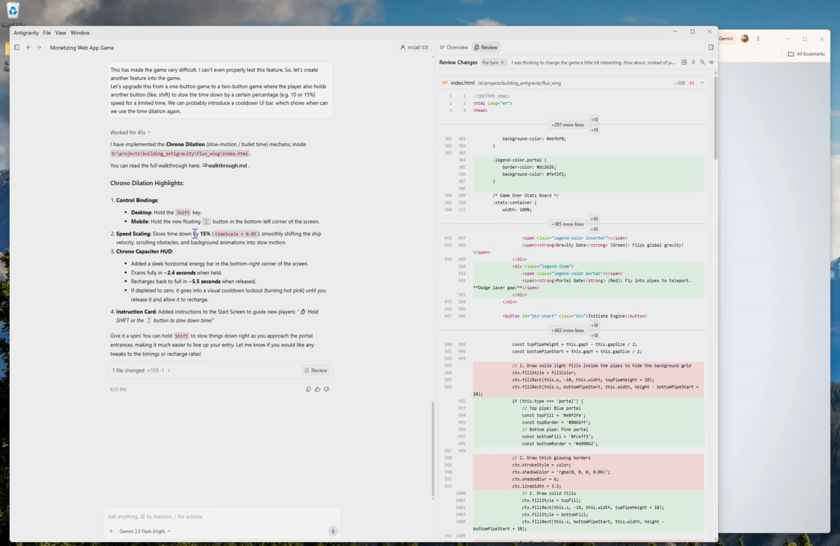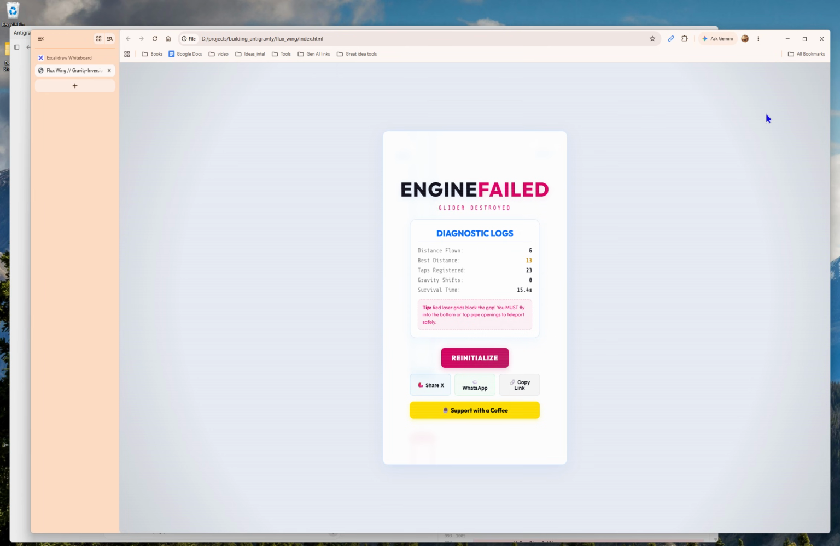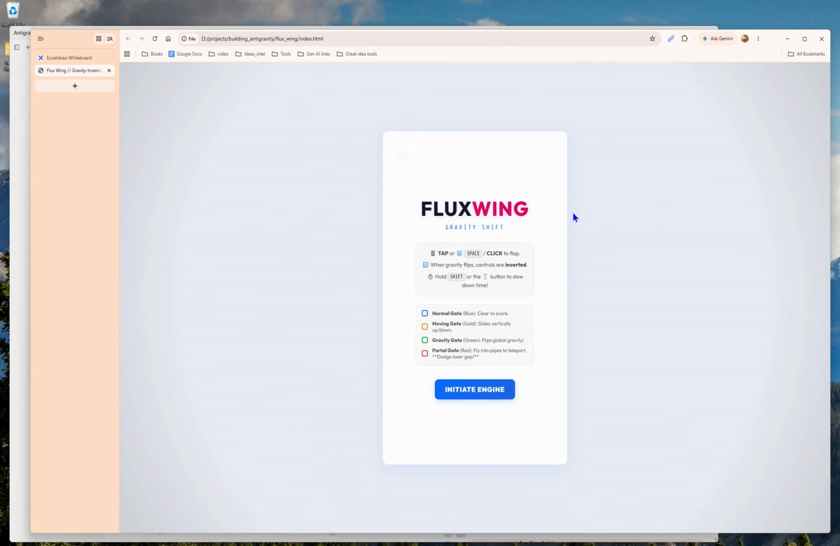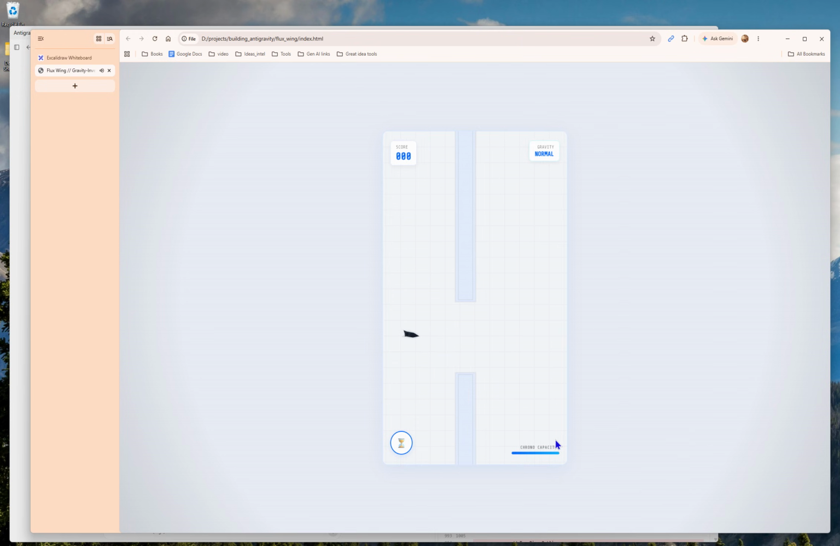Speed scaling slows time down by 15%, smoothly shifting the ship velocity, scrolling obstacles and background animations into slow motion. Added a sleek horizontal energy bar in the bottom right corner, which drains fully in 2.4 seconds when held and recharges back to full in 5.5 seconds. Okay, now we need to see. This might be better for people like me. It already has this whole shift, so I need to hold shift again. Let's see. Yeah, it's there.